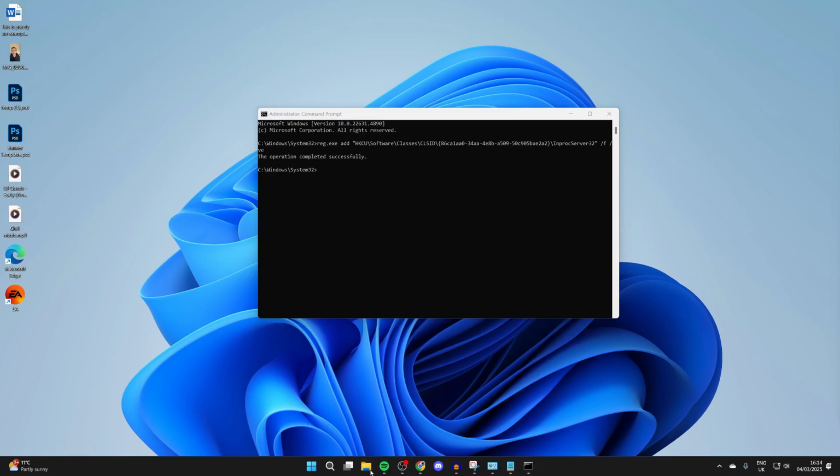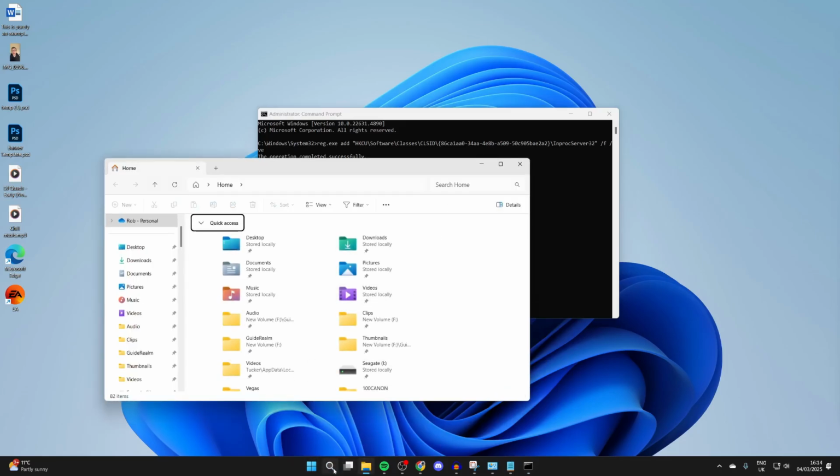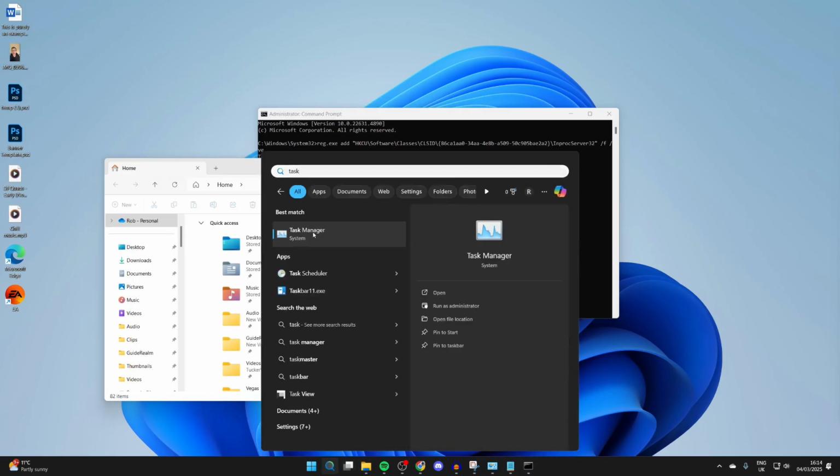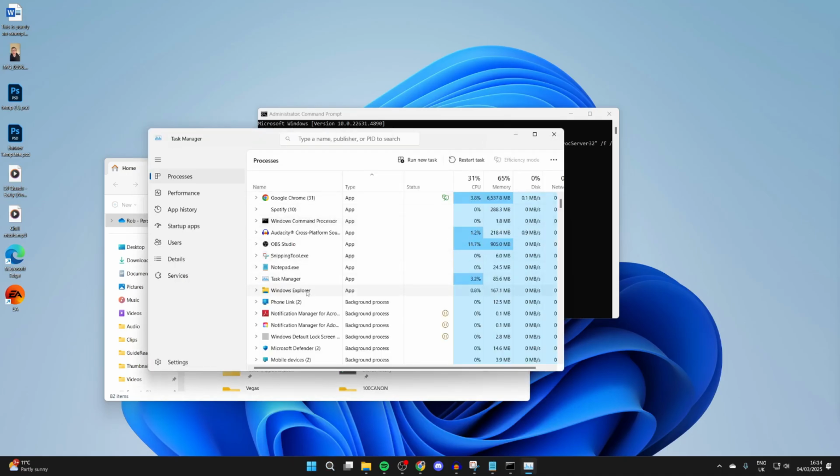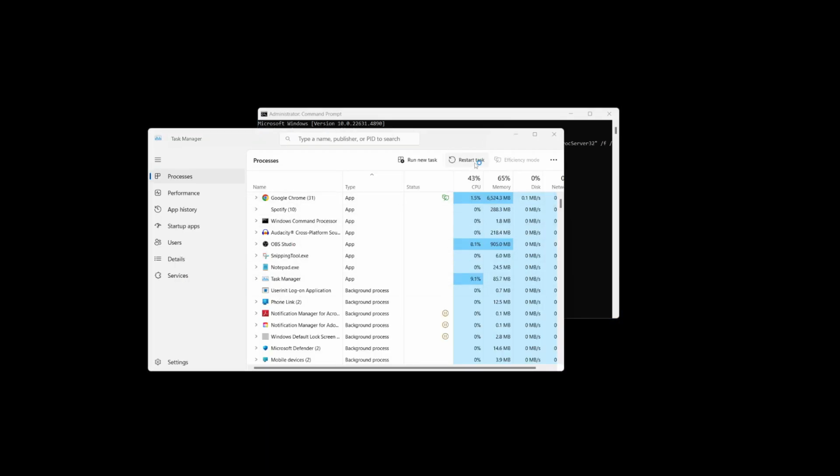Now open up File Explorer and you want to come to the bottom of your computer and click search and type in Task Manager. In Task Manager, find Windows Explorer and select it and press restart task and wait.